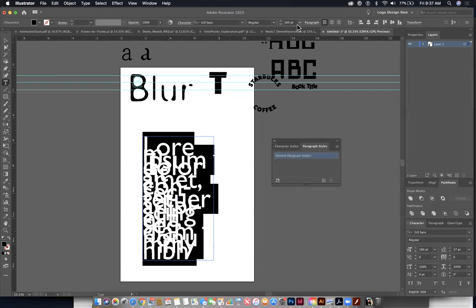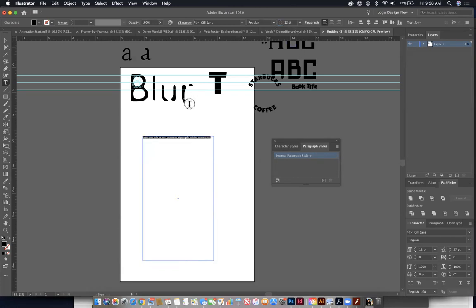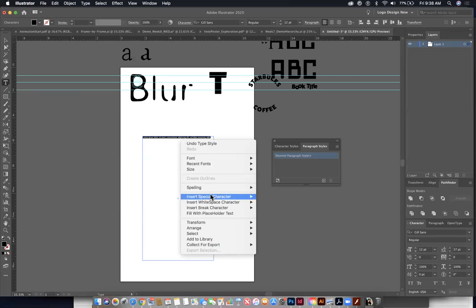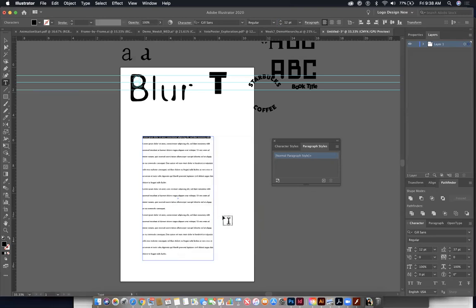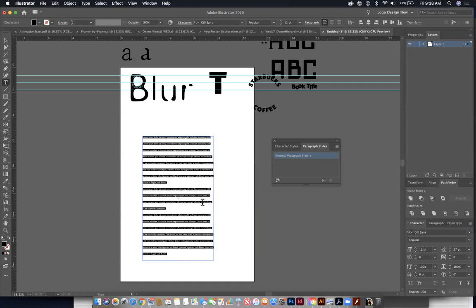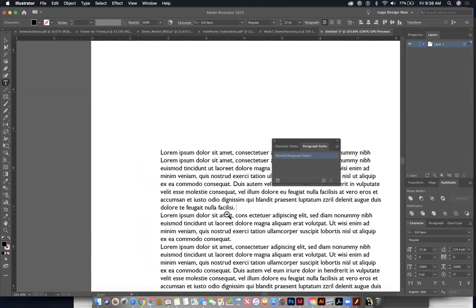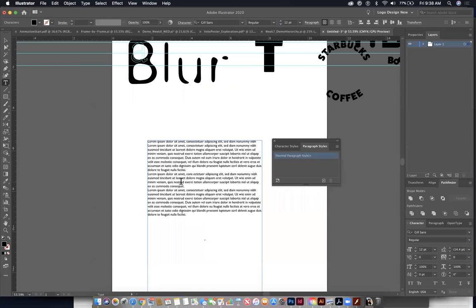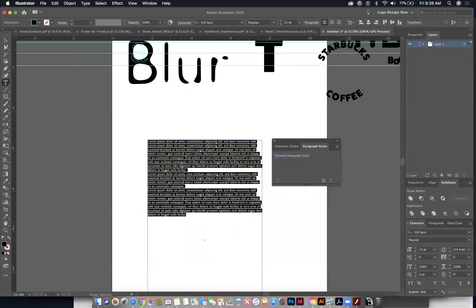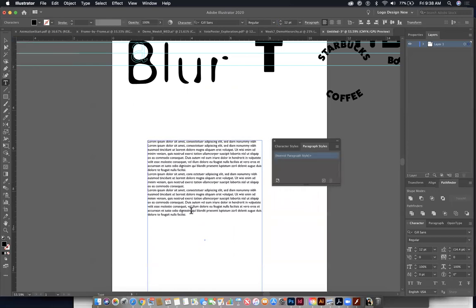Let me set this type to something more like body copy. So we'll set this to 12 point. And then I'm going to right click on here and choose Fill with Placeholder Text. And then let's also adjust our tracking so that it's, oh, sorry, the leading, so that it's set to auto. So now we have a bit of type that we can work with. I think I'm going to add a little bit more type in here. So I'll copy this and then just paste it down here.